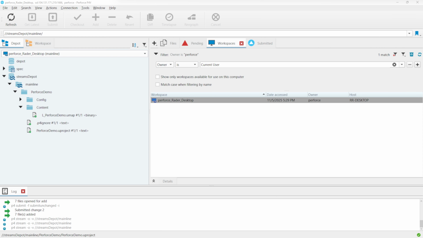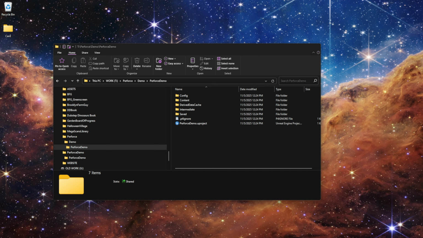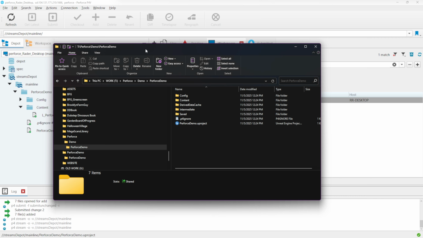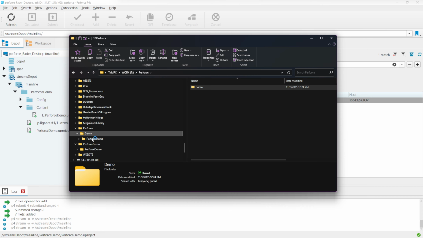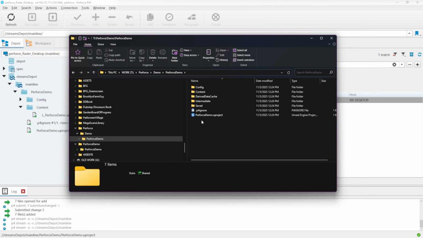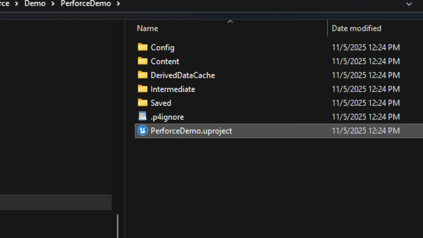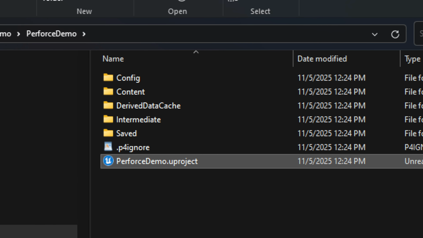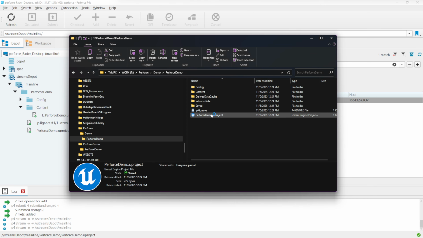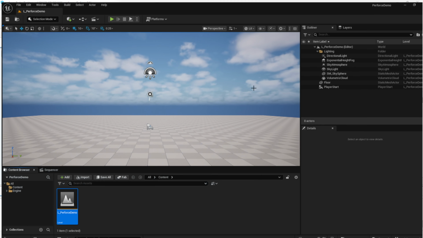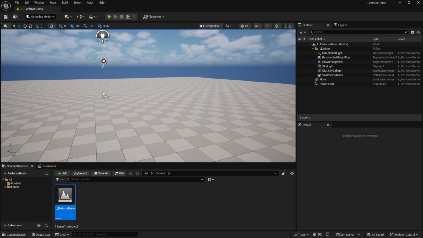Then I'm going to find the version that I copied to that new server that we are doing version control with. So that was in the Perforce folder, Perforce demo. This is the server version. I'm going to go ahead and double click the U project file to open up that project. All right, now I have that version of the project.